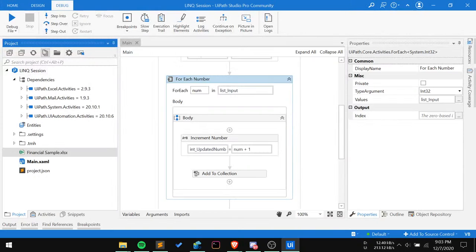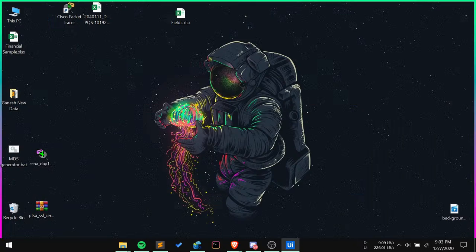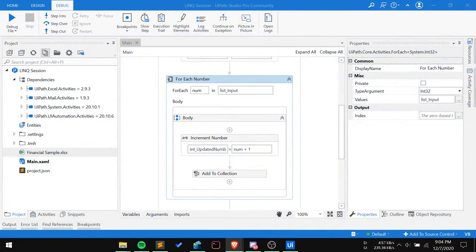I am going to open UiPath. Let me see if the sound is clear. Yeah, I think we are good. So let's start designing the queries.